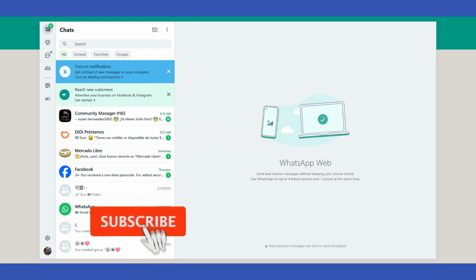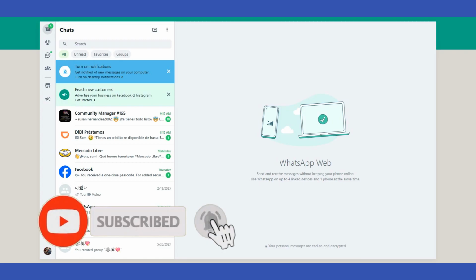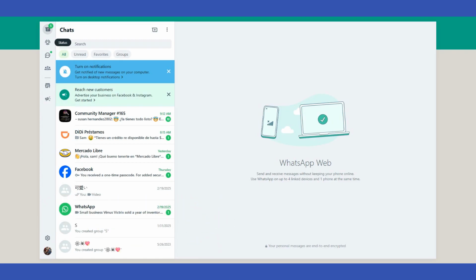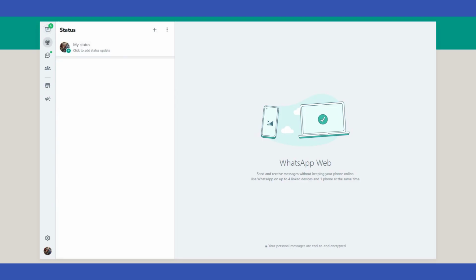This time we check how to add a status on WhatsApp Web on PC, so let's start. Now it's very easy to do it, so first let's go to our status. On the left side you can find it and you can see here it says add.